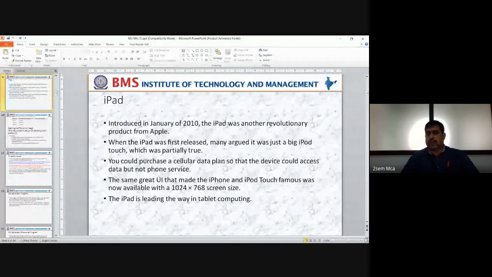Introduced in January of 2010, the iPad was another revolutionary product from Apple. When the iPad was first released, many argued it was just a big iPod Touch, which was partially true. You could purchase a cellular data plan so that the device would access data but not phone service. The same great UI, that means user interface, has been taken, with a screen size of 1024 by 768, somewhat bigger, but it has been taken into consideration for iPad.